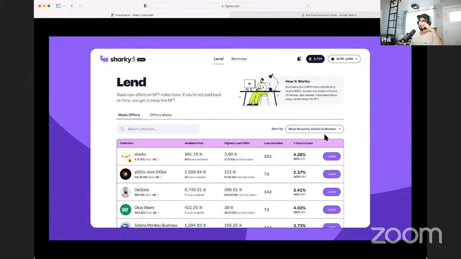So then I wanted to shorten that text at the top from having that really long header and that really long paragraph to just shorten it up, right? I'm on lend, make loan offers on NFT collections. If you're not paid back on time, you get to keep the NFT.